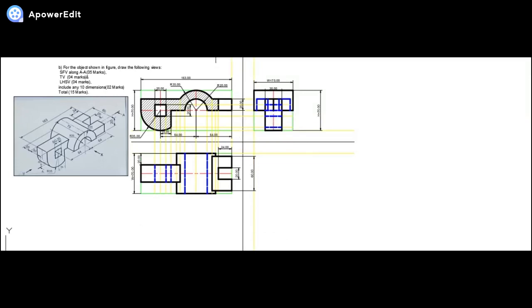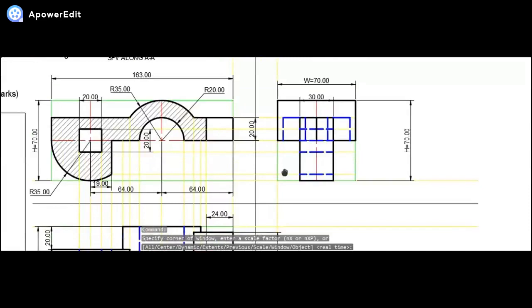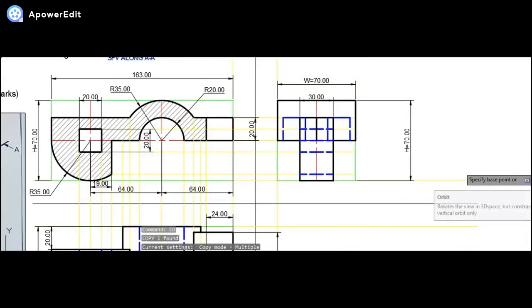Now simply I'll be writing it with the help of text. This will be for the sectional front view. So now I can mention it: sectional front view along AA. This will be the first part. Sectional front view is done.